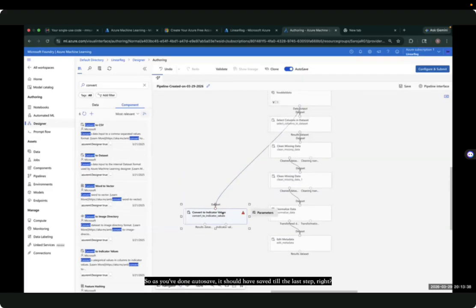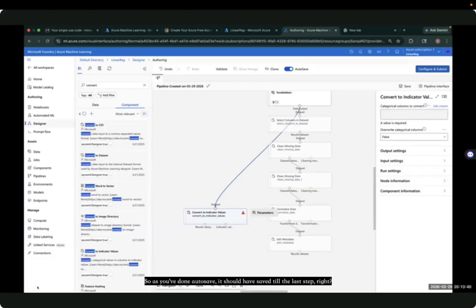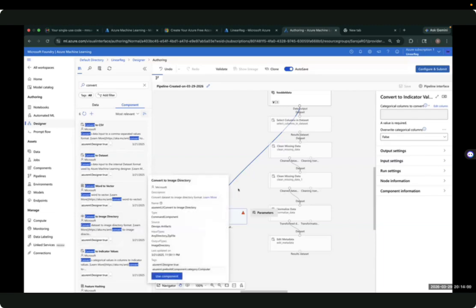As you have done auto save, it should have saved till the last step, right? Yes, for the past 5 to 10 minutes, I was able to see some issues, the login, I mean session. That's why it has not saved. Before that, it has saved. After that, I hope there might be a slight internet issue. That's the reason it has not saved it properly.